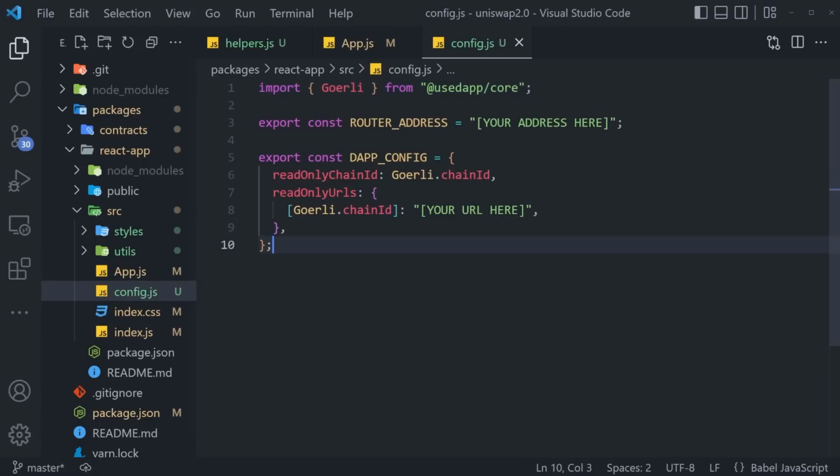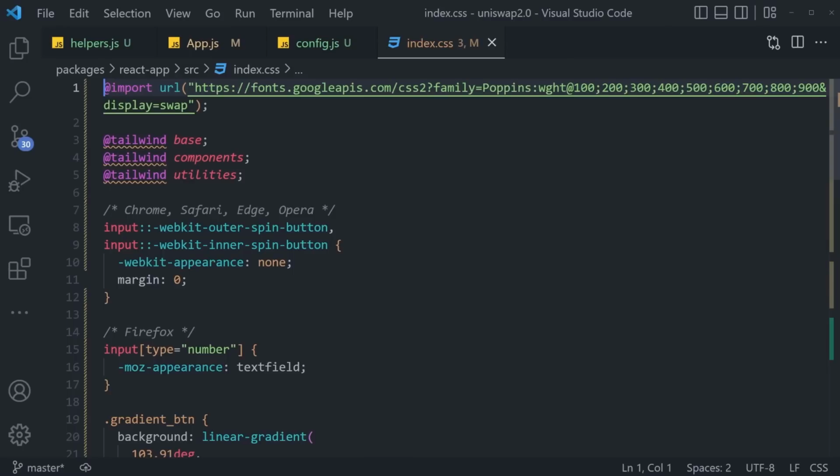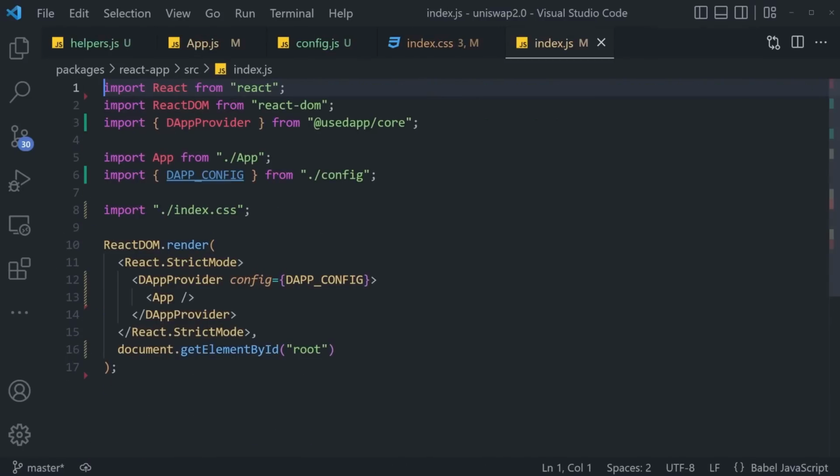Then we have the config.js. Inside of here, you're gonna put your own router address that we got back from Cranq and also your own Alchemy URL right here. Then we have some basic styles where we import Tailwind. And finally, we have an index.js where we wrap everything using the useDApp provider.